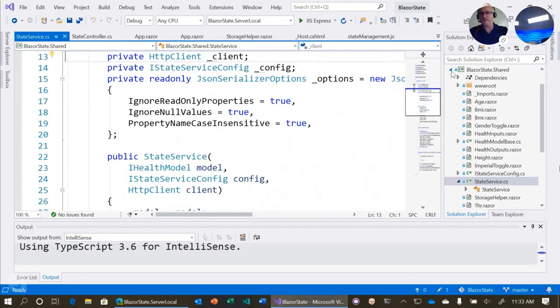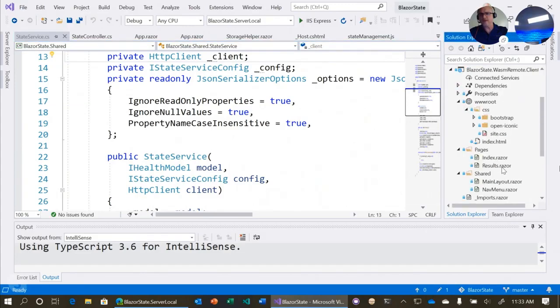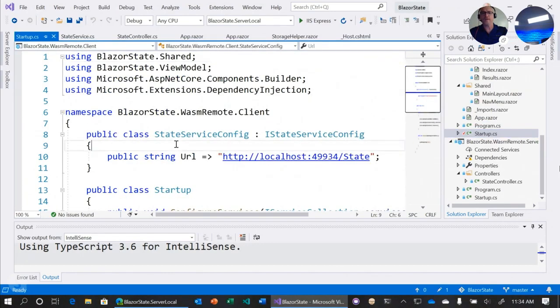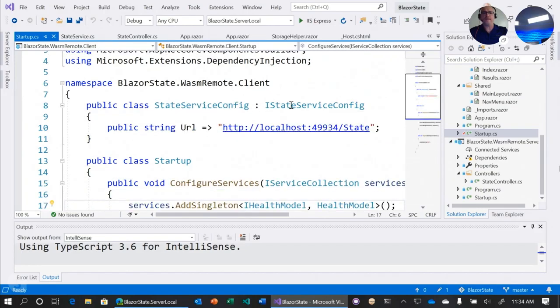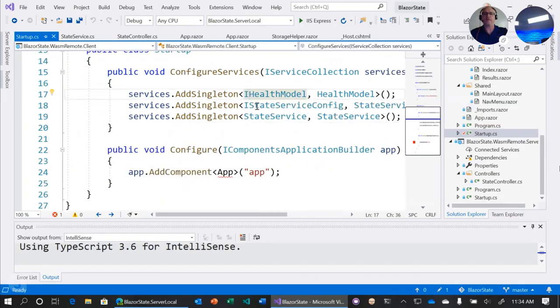If I go into my project and I look at my startup, what I've done here in my startup is I've implemented this configuration service so I can inject the URL endpoint. Here again, bad practice, I'm hard coding it. You would use whatever configuration approach you want to dynamically pass in what that endpoint's going to be, but I need some way to pass that endpoint into the service. And then I'm adding the view model, adding the service configuration, adding the state service.